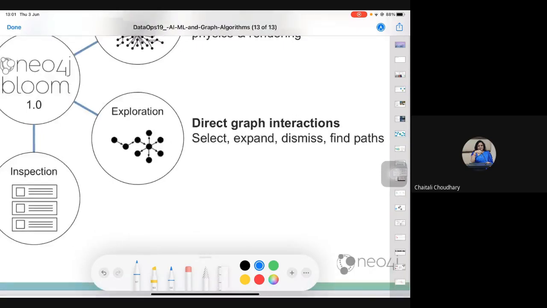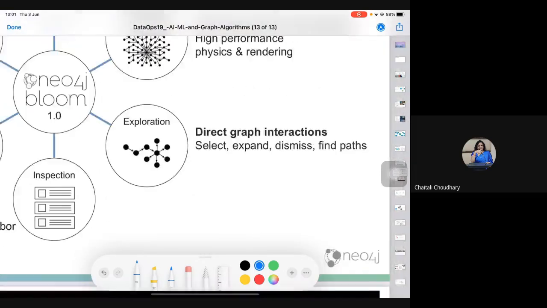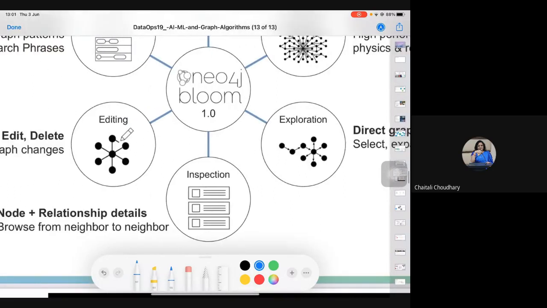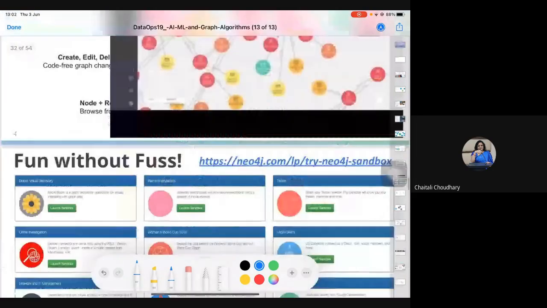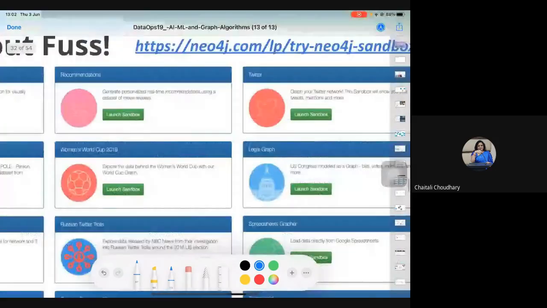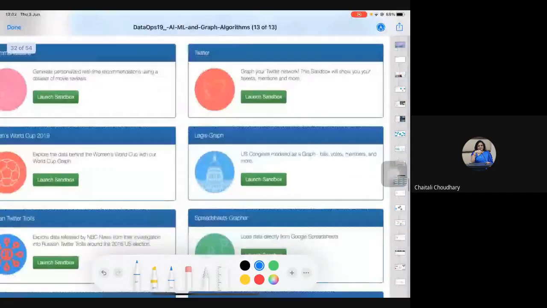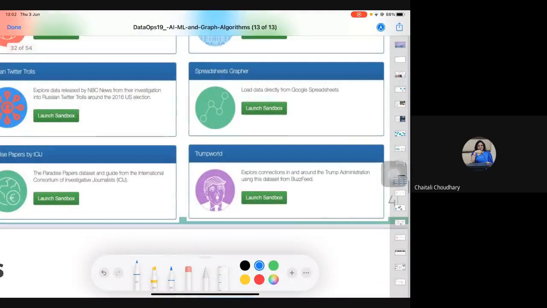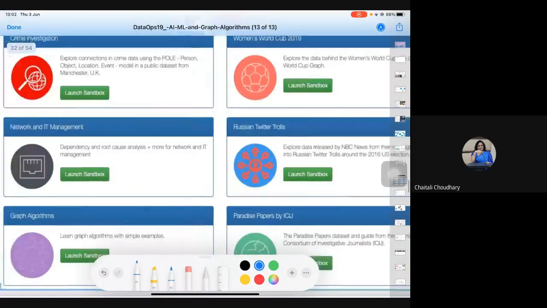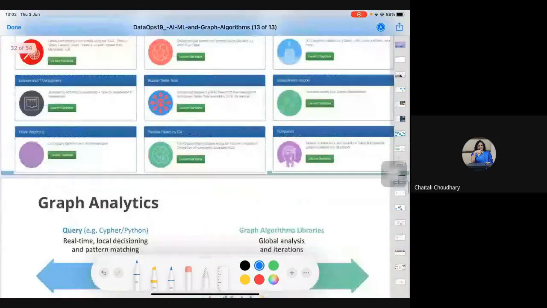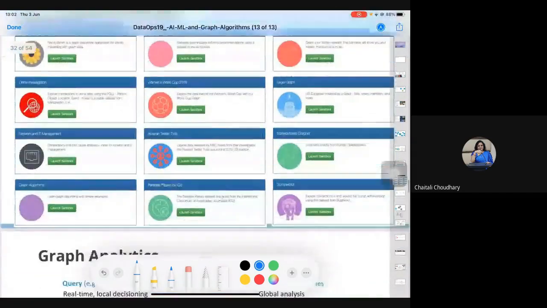So direct graph interactions, select, expand, dismiss, find different paths, exploration, so on and so forth. A lot of things are possible. So if you go to the URL for Neo4j sandbox, you'll be able to see so many other data sets. This may or may not be downloadable. Okay, some will, some won't. You'll have to see what is the case on a case by case basis.